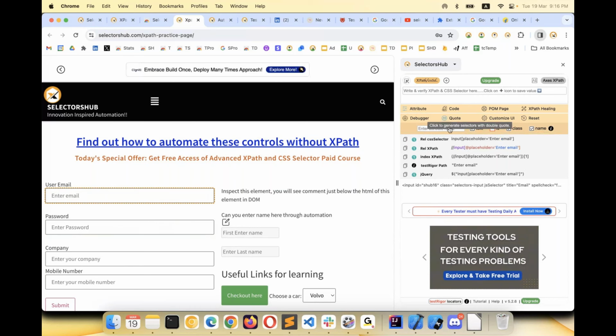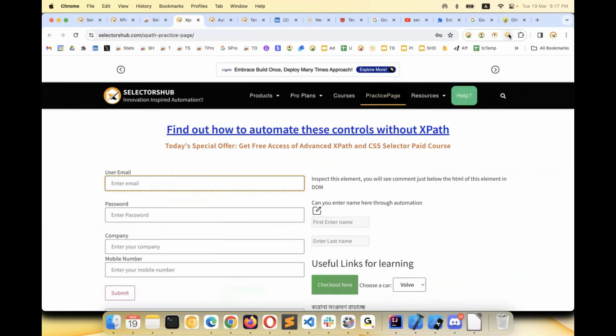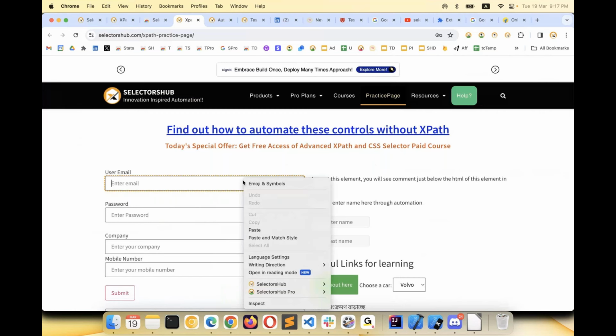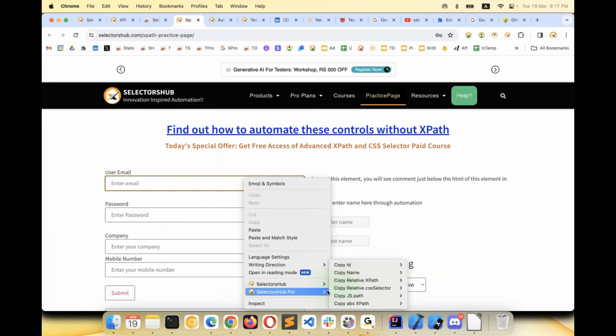Yes, another great feature which is more of a time saver for you. Let's say you don't want to open the SelectorsHub. In that case, we have this feature. You just right click in the context menu, and you will see that you can copy the selector right from here itself. You can copy relative XPath, ID, name. Yes, the disadvantage is you will not be able to see the value, like what value you are copying, so you will be copying blindly. But in the pro version, you can see the value here itself, what you are going to copy. So that feature is there, that you can copy from the context menu itself.